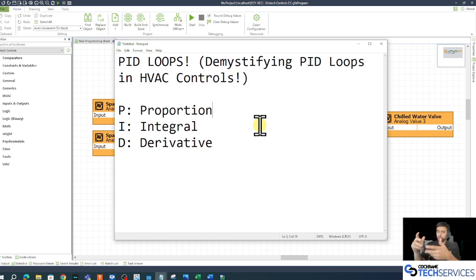So, first you need to understand what a PID loop is for. A PID loop is for controlling something. What we're going to end up controlling is called the control variable, that makes sense, or the input. They're synonymous. They're talking about the same thing. What are we controlling that thing to? Well, some set point. It's usually called set point.